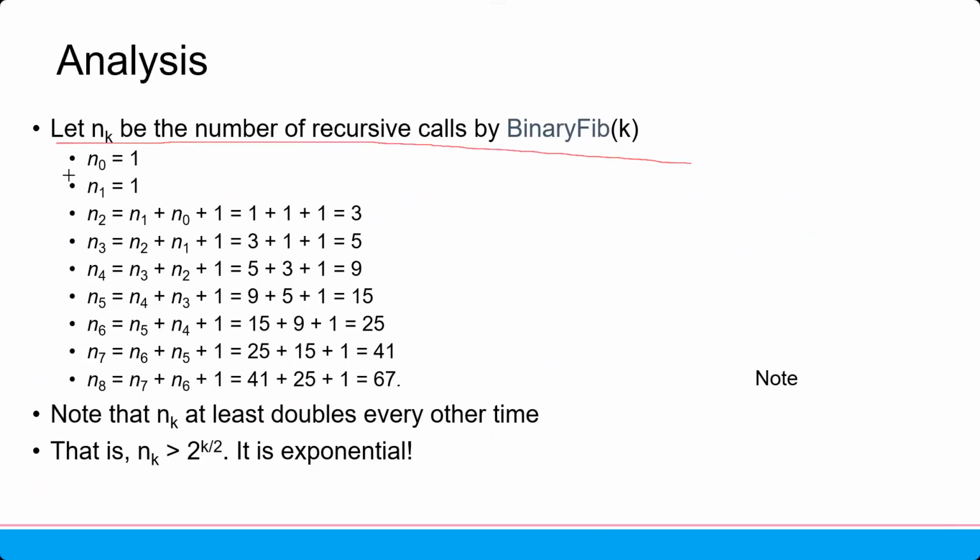So when we are in n0, at the first number, it is 1. At the second number, it is only one operation. But when we are in n equals to 2, this is the number of operations: the number of operations when n0 is 1, the number of operations when n1 is 1, and there will be another operation to do the addition. So it means there will be 3 operations.